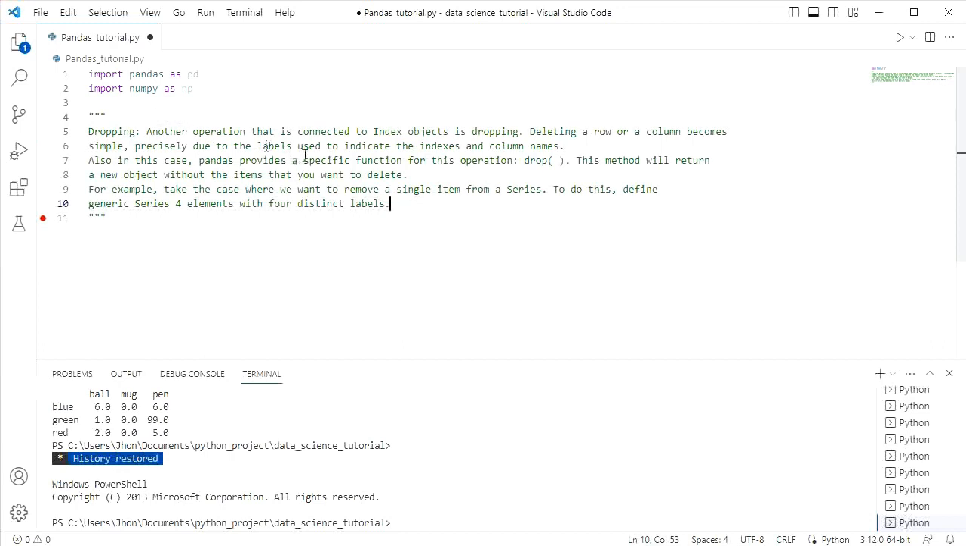Another operation that is connected to index objects is dropping. Deleting a row or a column becomes simple, precisely due to the labels used to indicate the indexes and column names. Also in this case, pandas provides a specific function for this operation, drop. This method will return a new object without the items that you want to delete.